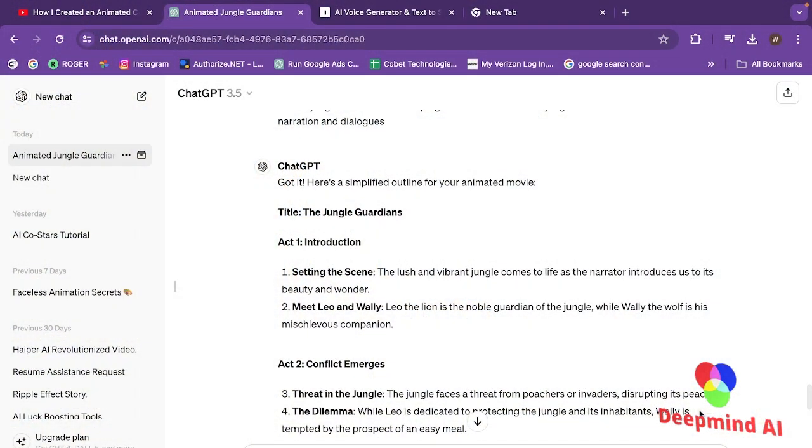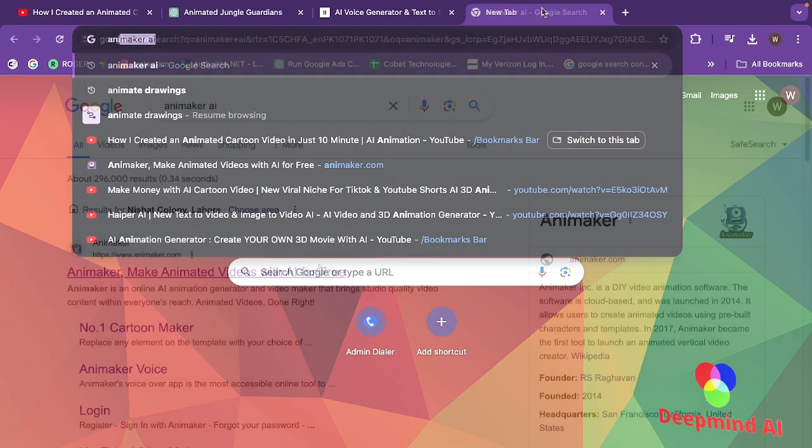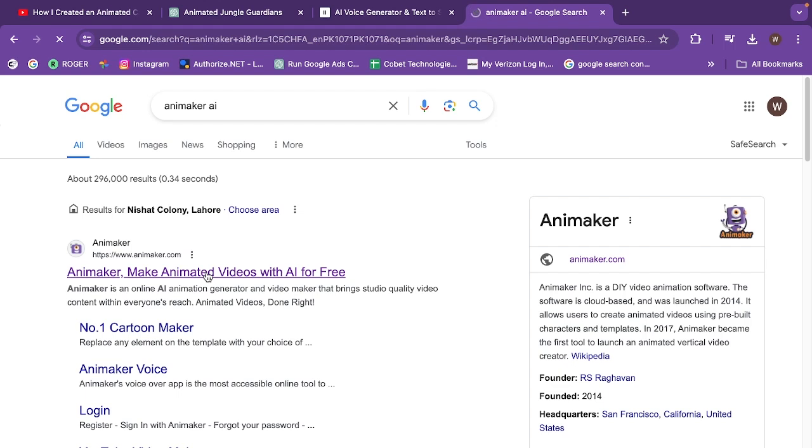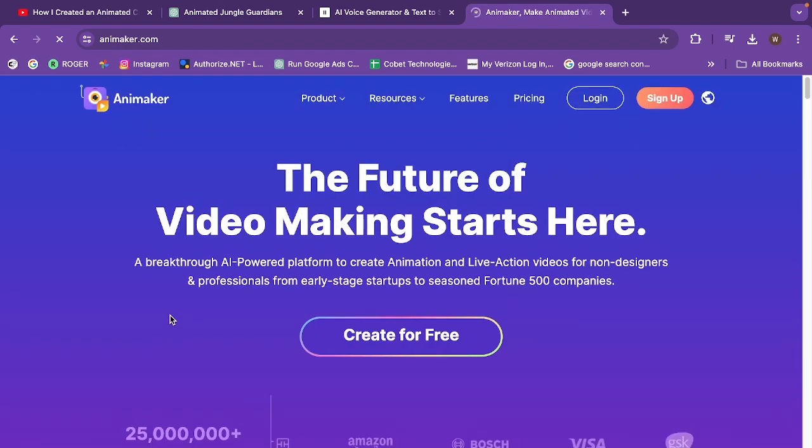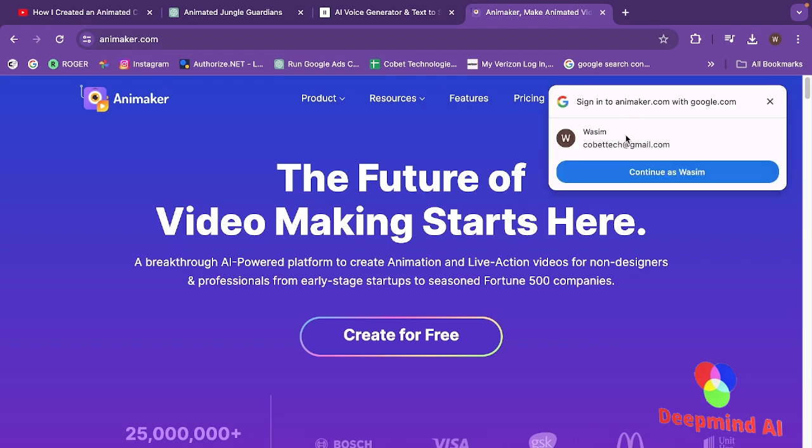If you do have your own story, that's perfect. If you don't have your own story, you can ask ChatGPT. It will create a story for you as well. Once you have your story, as in this case I have my own story, first I have to go to AnyMaker AI. As you can see, the top link will pop up on your screen and you can click on the link.